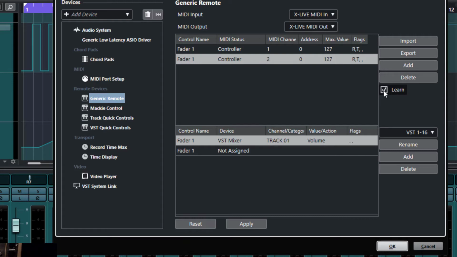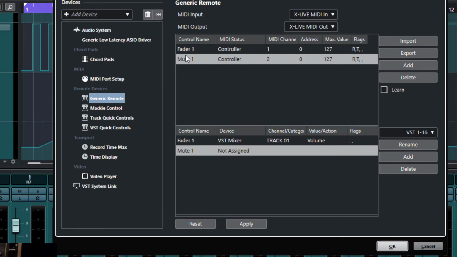All right, so the numbers change. You see now it's 2 and 0. I still want the flag to be receive and transmit, but I'm going to change it down here to mute 1, which is, for me, the same as mute channel 1.